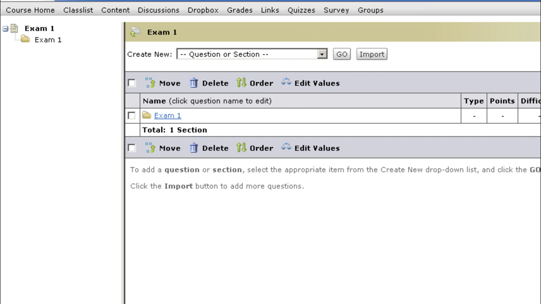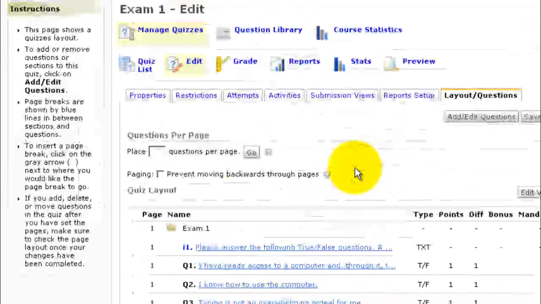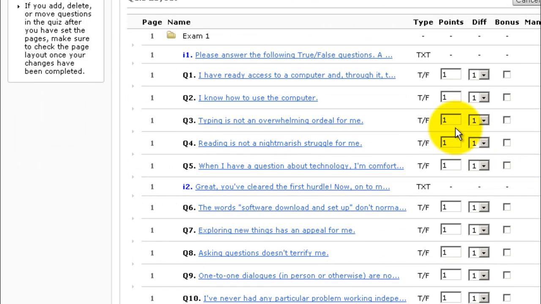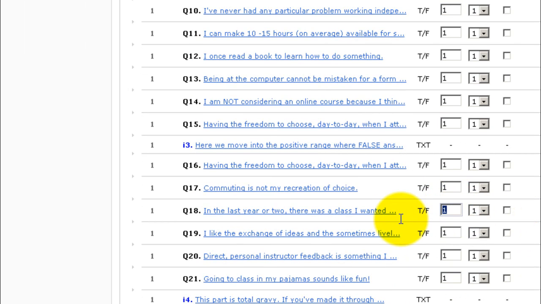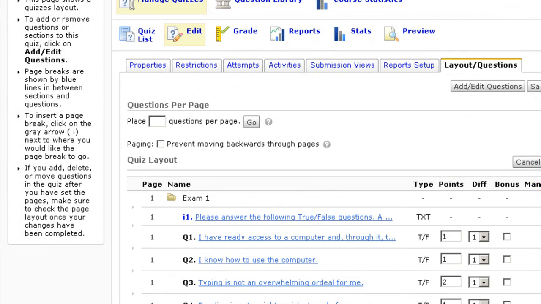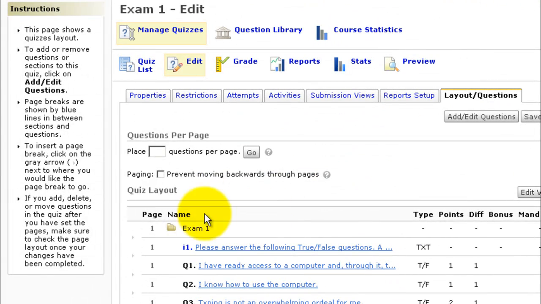And now if I go back to Quiz Layout and Questions, here are all the questions I have on my exam. I can edit the values, so I think this question should be worth 2 points, and this one's worth 4 points, and this one's worth 5 points. And then I hit Save, and I can also place X number of questions per page, so I'm going to say I want to put 5 questions per page. And then D2L puts the breaks in automatically.